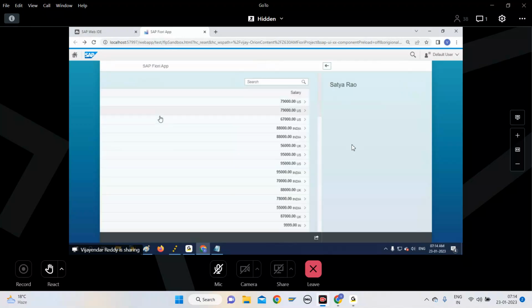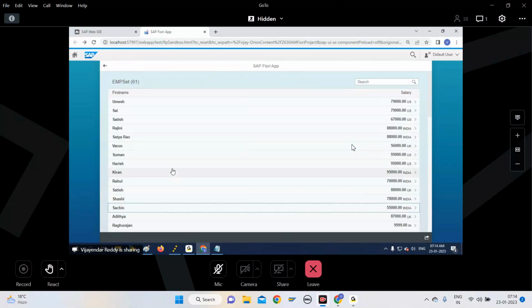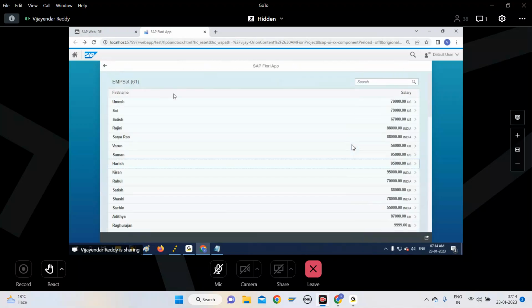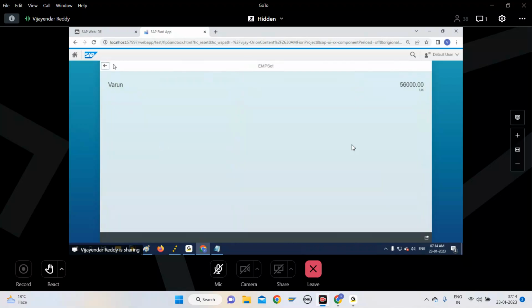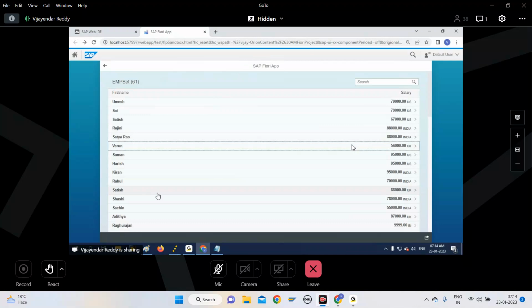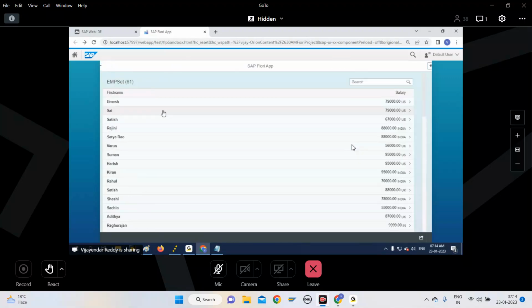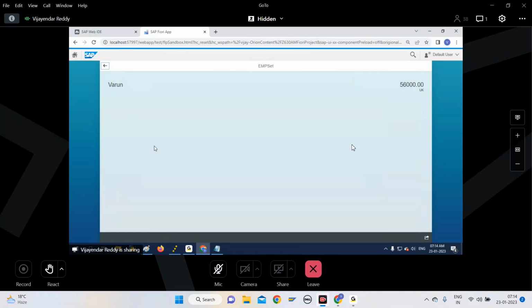So there are 2 screens by default created here. This is like screen 1 and screen 2, like page 1, page 2. So worklist template by default creates 2 screens. One is worklist view, another is object view. Worklist view by default displays all records in a default table. On selecting a record, it displays the second screen, that is object view.